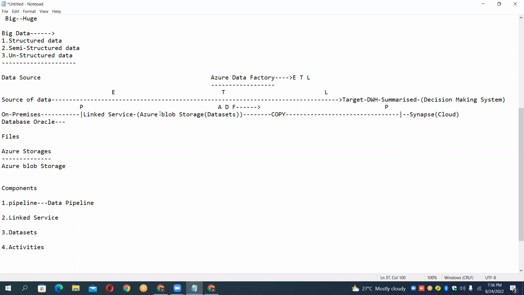So Synapse will store the data. Again, you can have the storage in the same blob storage, or you can have it in the Synapse also. Getting my point? You can have the data stored even in the Synapse, or you can have the data in blob storage only. So we can have data recorded in blob storage. That means, can you see here, from one blob storage to another blob storage, we are copying the data. Getting my point, guys? So for that, I'm using an activity called what? Copy activity.